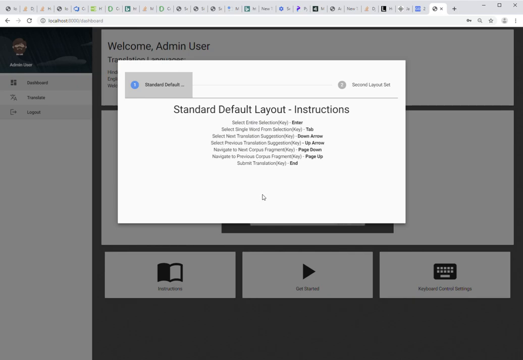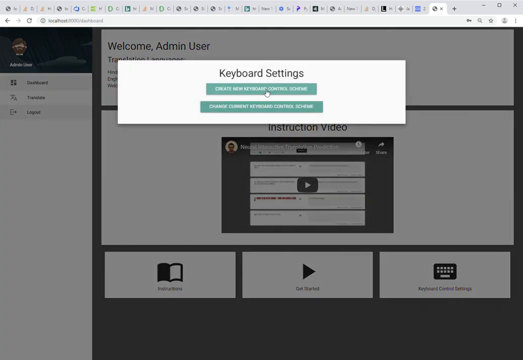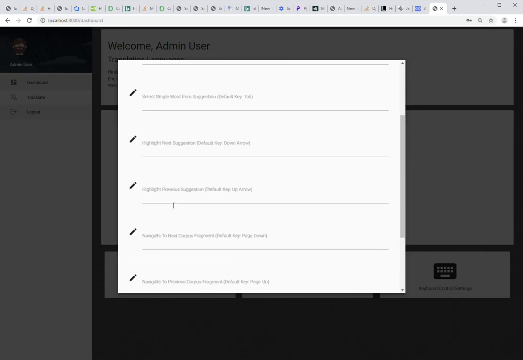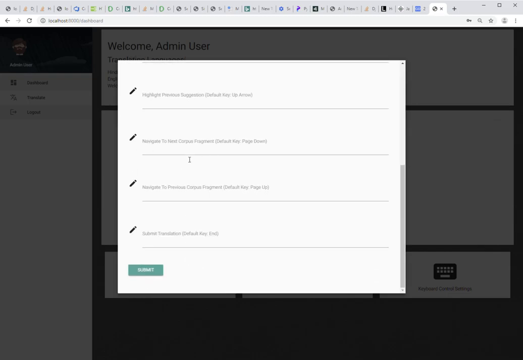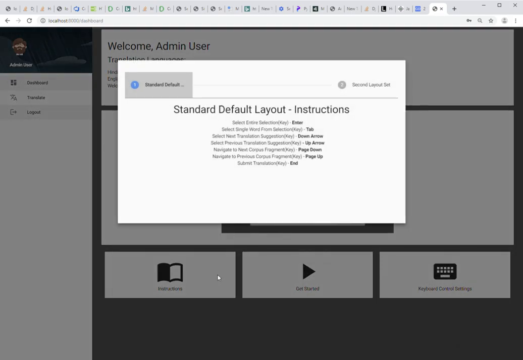However, even though we have a default control scheme, which I'll explain a little bit later, it is noteworthy and important to know that we have also designed the ability to completely customize the layouts. If you go to keyboard control settings, you'll be able to create an entirely new keyboard control scheme by filling out the parameters and which buttons you'd like to perform which actions. I've already created a separate control scheme called the second layout set, and I can actually view the instructions for this second layout set and what I've chosen to have it operate.